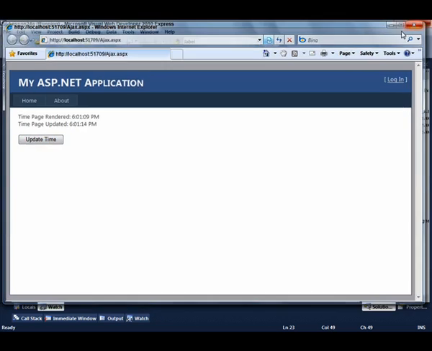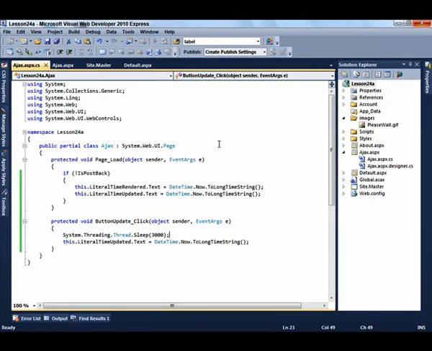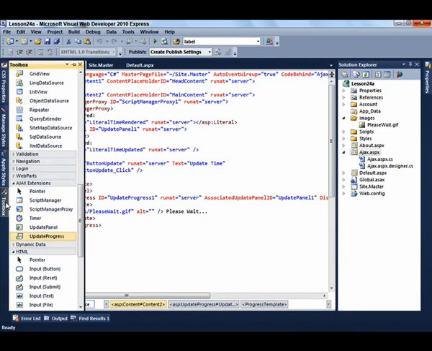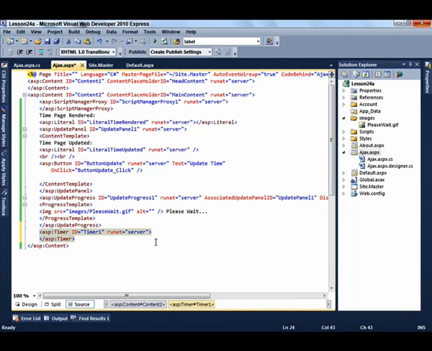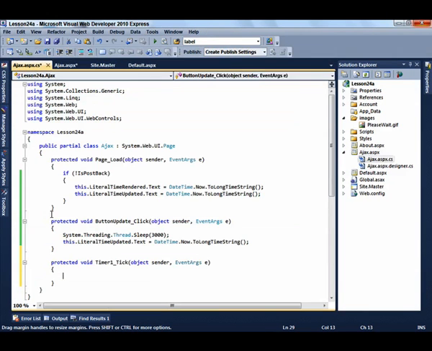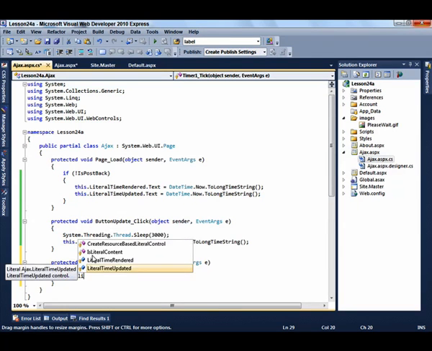Close the browser. Now we're going to add a timer control. So add the timer control after the update progress control. And once again, you're going to grab that off the toolbox. Set the interval for the timer to 1 second. View the timer in Design View. Double click it. And then set time updated.text equal to the current time.